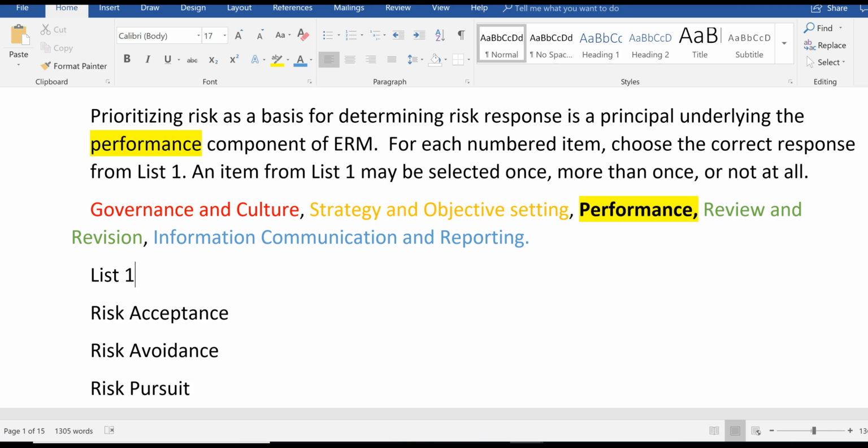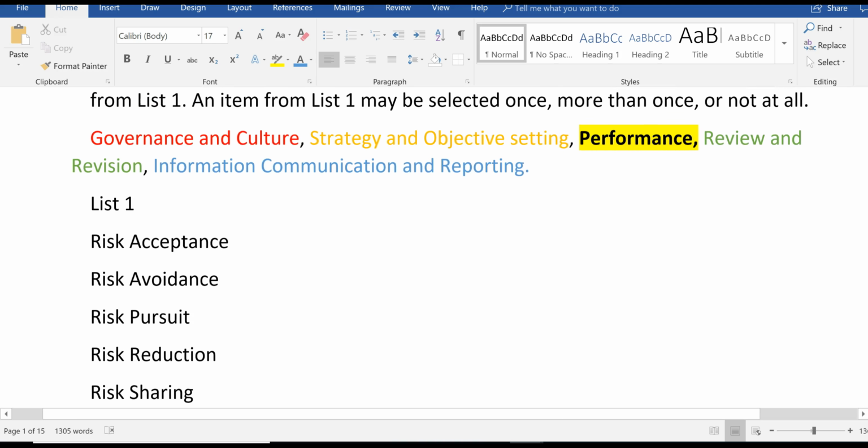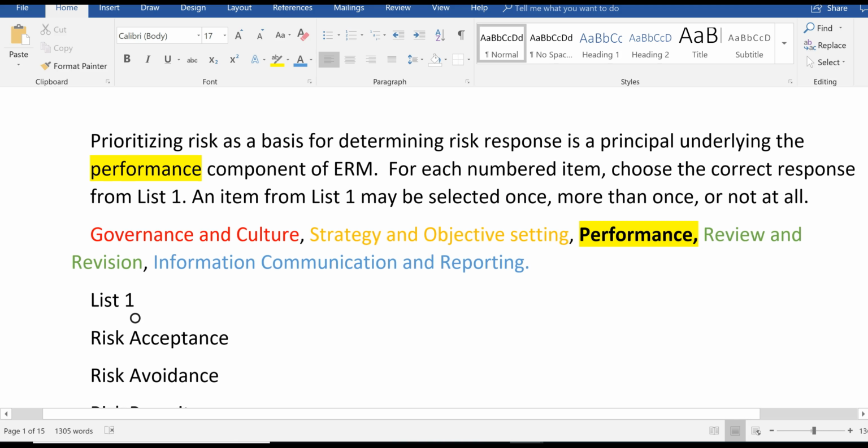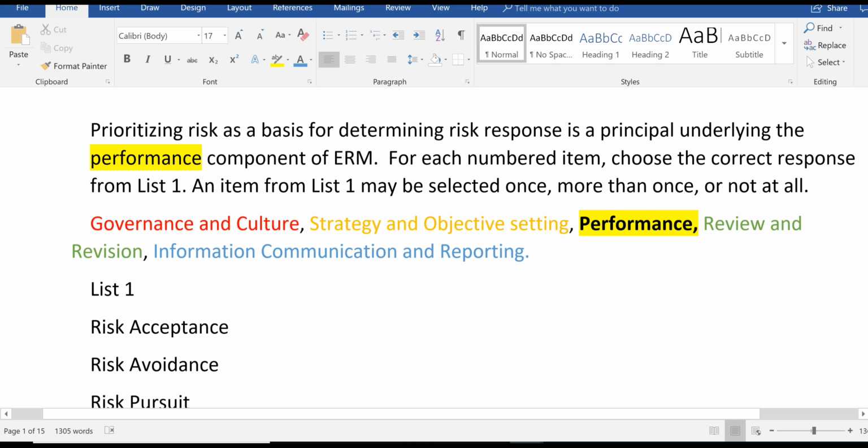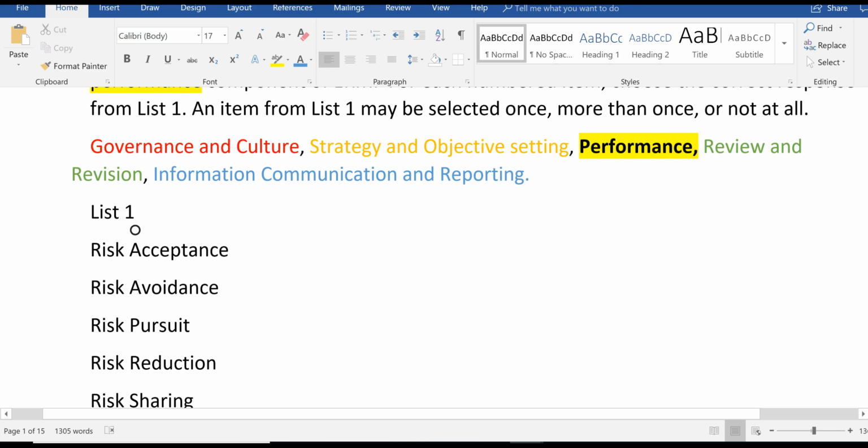So now that we know what our risk responses are from list 1, we're going to choose one of these 5: either risk acceptance, avoidance, pursuit, reduction, or sharing. This is how the exam is likely to test the performance component of the 2017 ERM model. We said that performance is one of the 5 components of the new model. There are the other components too: governance and culture, strategy and objective setting, review and revision, information communication, and reporting. All right, let's tear into the sim now.